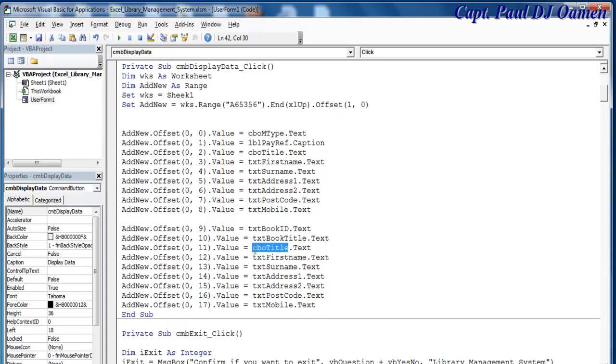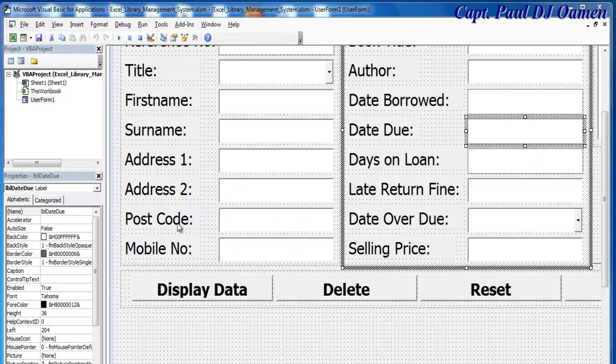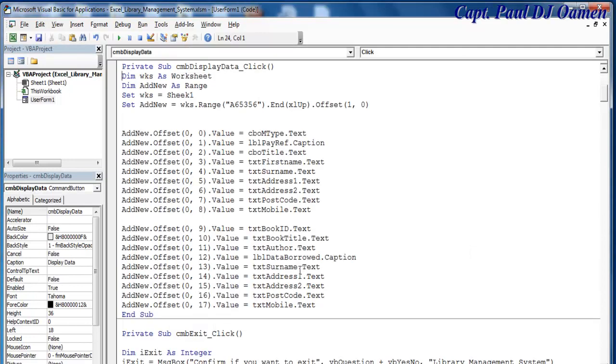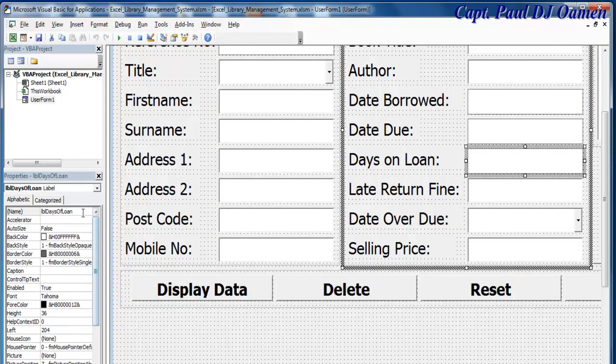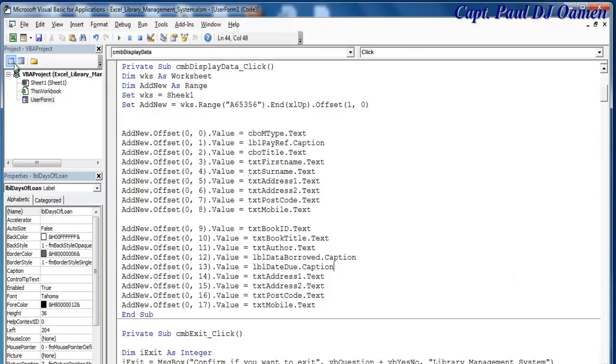As for the author, there we go. Okay, let's see, date due. Put that in there, and that's a caption. After that we have LBL alone. Okay, that's another caption. Paste that and change that to caption. There we go. Now we have 3 more to go.